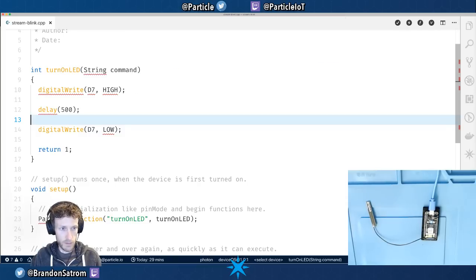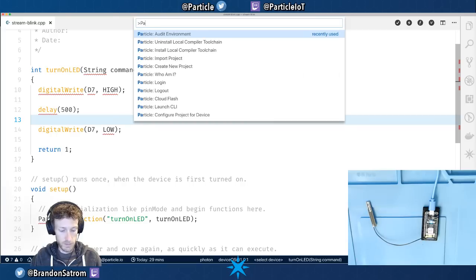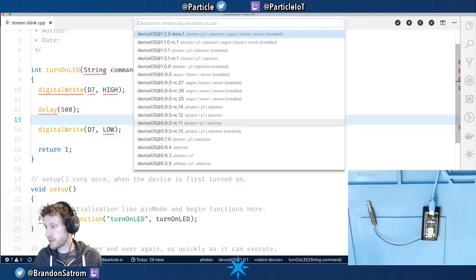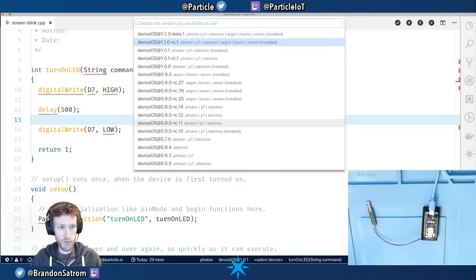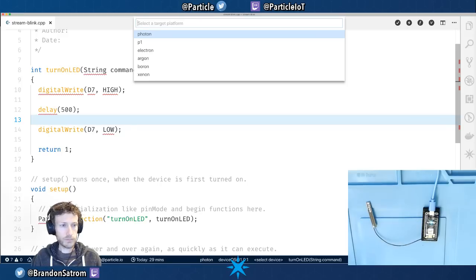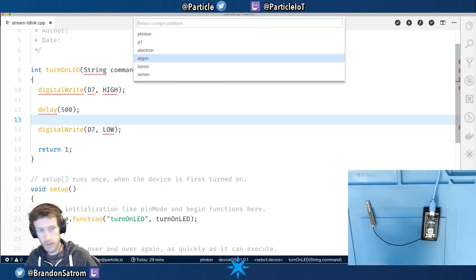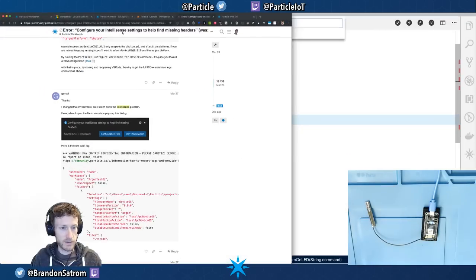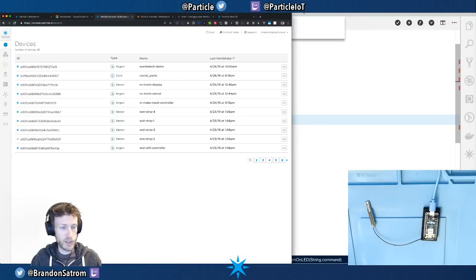Particle configure project for device. So I'm going to choose a version of the device OS firmware that I want to use. I'm going to use, where is it here? 1.2.0 beta 1. This is going on an Argon. This device here on my desk is an Argon. And the name of the device, to be absolutely certain to get it right, is Workbench Demo.